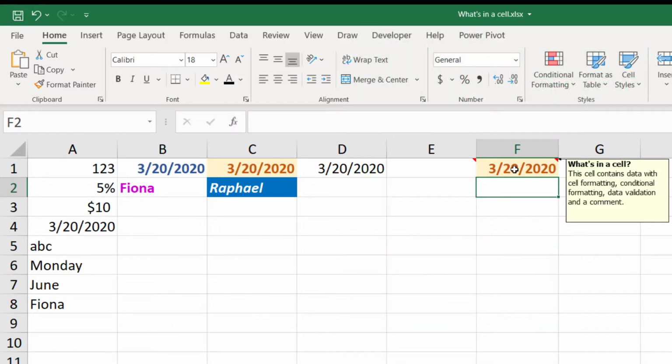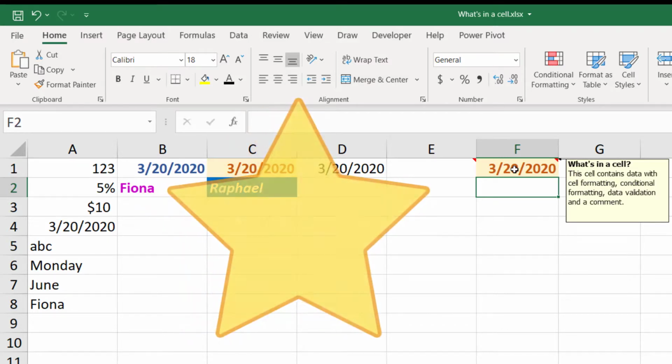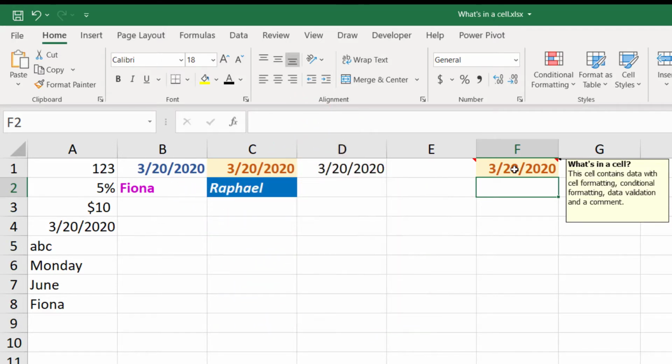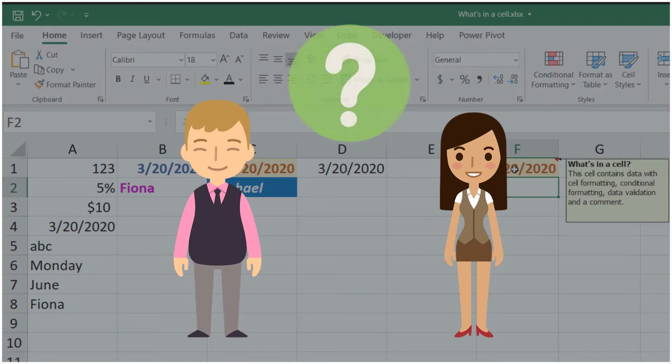Now, how is all this helpful? Understanding that you can have multiple things happening in a cell at any given time can make your next Excel worksheet a pure masterpiece. So the next time someone asks, what's in a cell? The answer is, well, many things really.